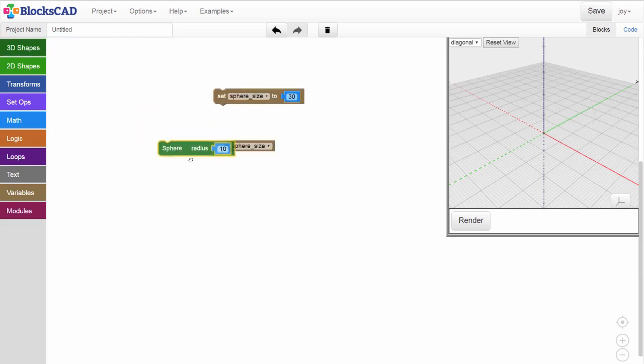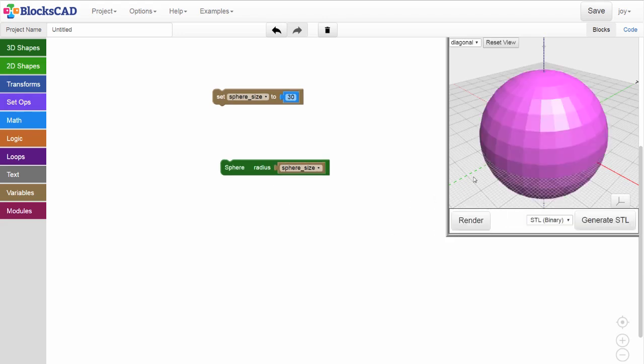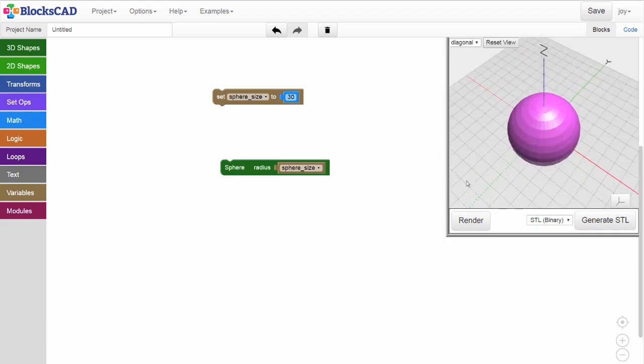To demonstrate, let's bring out a sphere and replace the radius number with the variable value block. Since our variable Sphere Size is set to 30, when this sphere is rendered, it will have a radius of 30. To change its radius, we simply change the value of the variable.